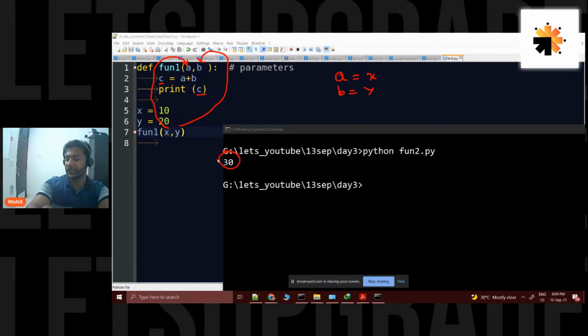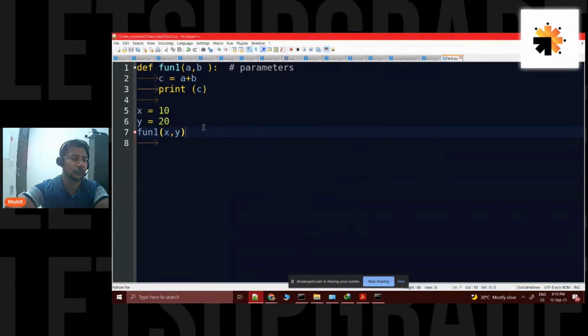We need to understand this concept. What is the meaning of this concept? X passes to A and Y passes to B. Okay, remember this point. So I hope you're getting the sense. So next function with, oh, these are the arguments. X and Y are the arguments.